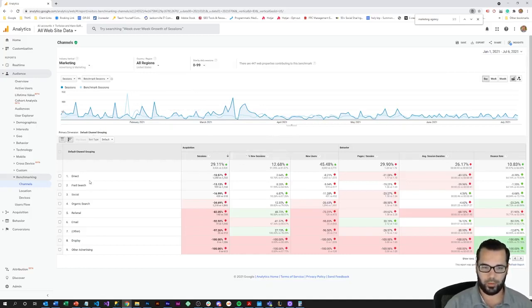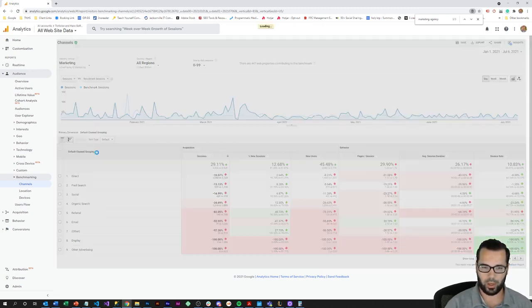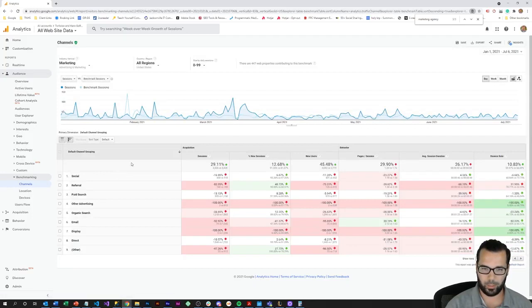Over here on the left hand side we've got the channels that are participating in the benchmarking report, and you can see some other information here on the acquisition and behavior metrics. You also want to consider what your strategy is in relation to your website when looking at this report. One thing that's really important for Tortoise and Hare is organic search and paid search. We focus pretty heavily on those two channels, and social being a secondary one.